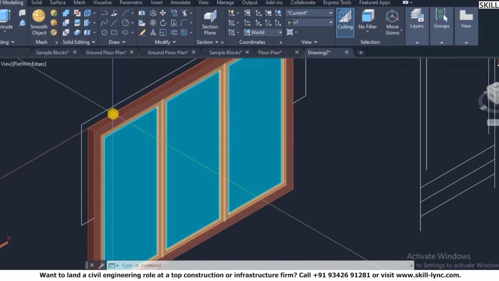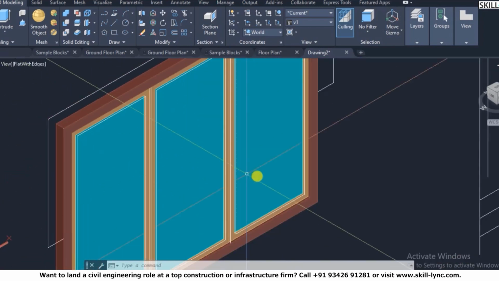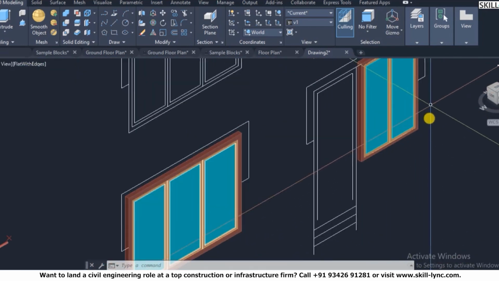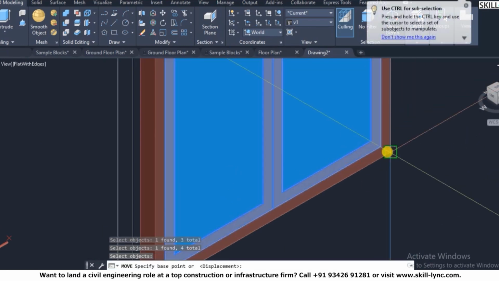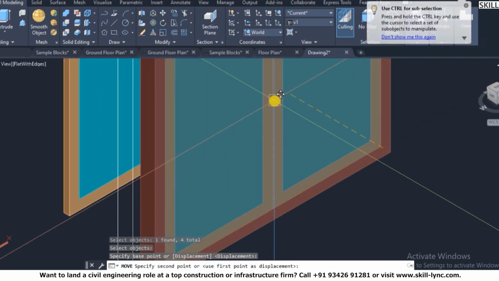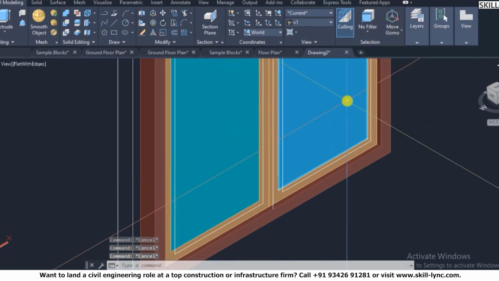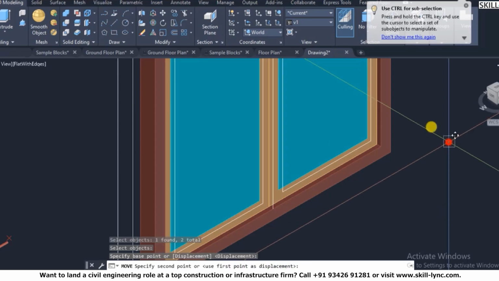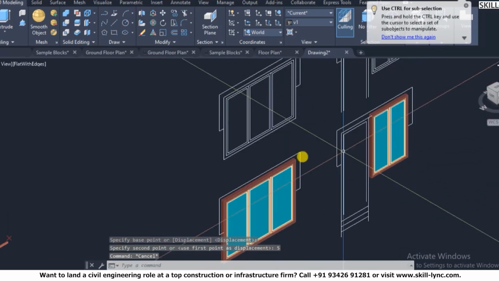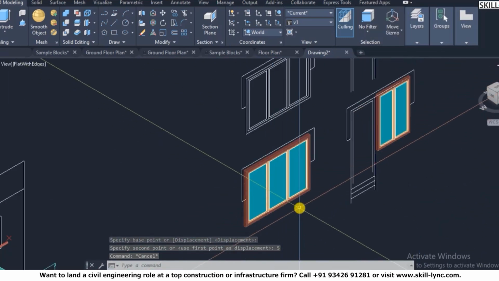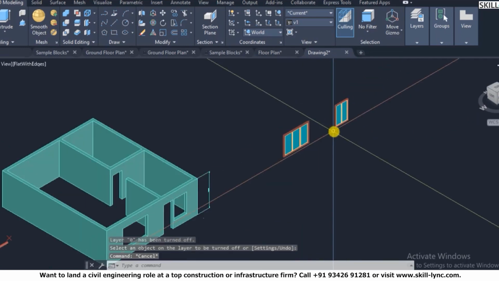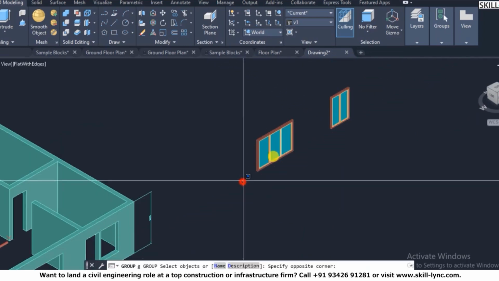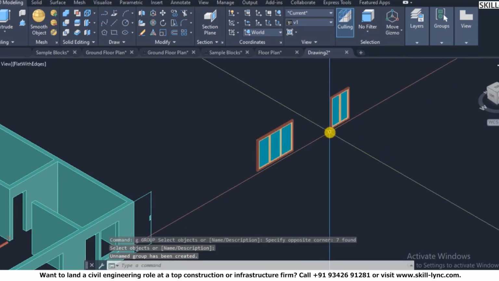So there will be a kind of depth that would be created. Here you can see the depth here. Similarly, move both of them and then you will move the glass. So I am moving 20 mm the entire assembly and I am moving the glass at 5 mm. So now we have created the windows. Now put the layer off of the zero layer so that we can group the windows. So I'm creating a group of this window and I'm creating a group of this window.